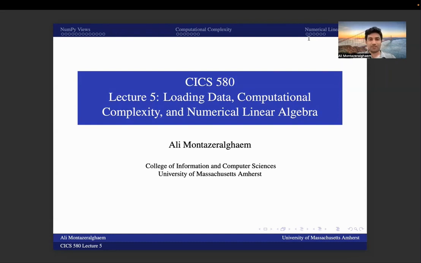a different topic from what we saw until now, which is computational complexity. This is just a simple introduction to this topic, and it might be helpful for you to understand the complexity of your algorithms or your code. And also, I will talk about some numerical linear algebra.